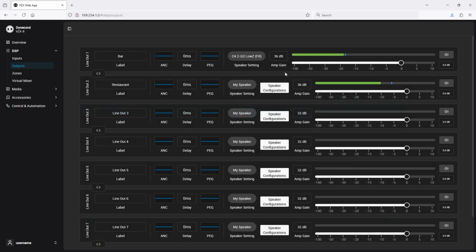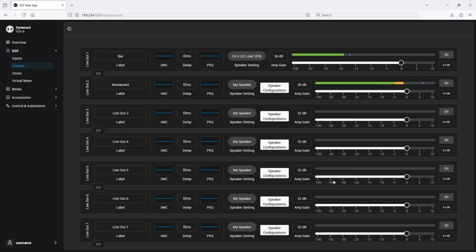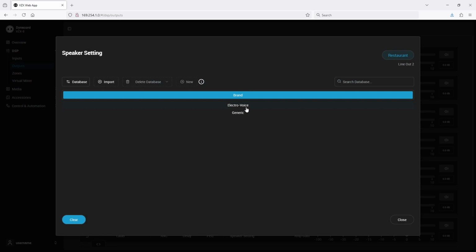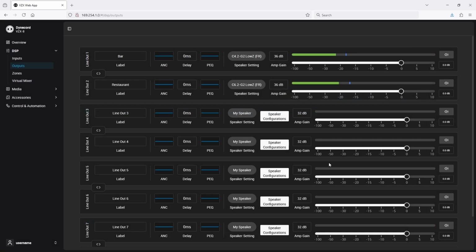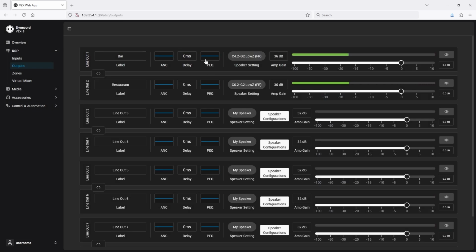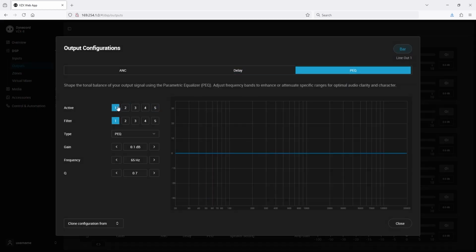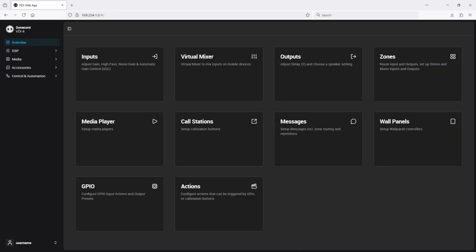We now need to choose our amplifier that we have connected. In this case, we are using a V600 at 8 ohms. Do the same steps for output 2. You can make any tonal adjustments on this page as well. Our signal flow is complete. Now we can set up our wall panel and call station.